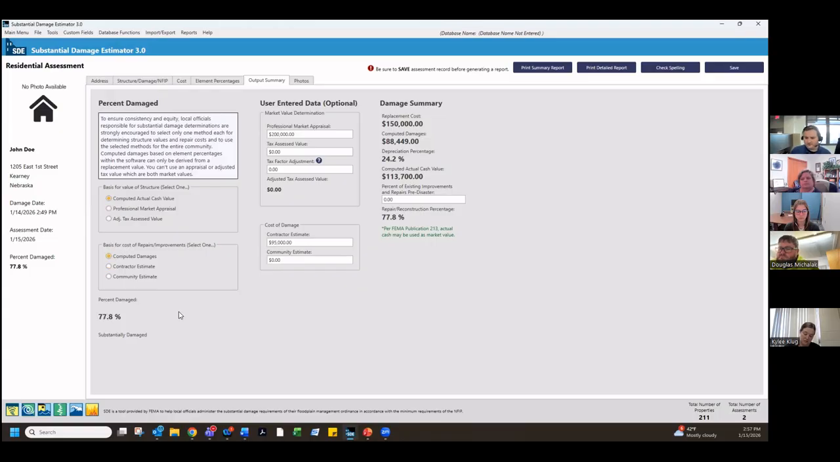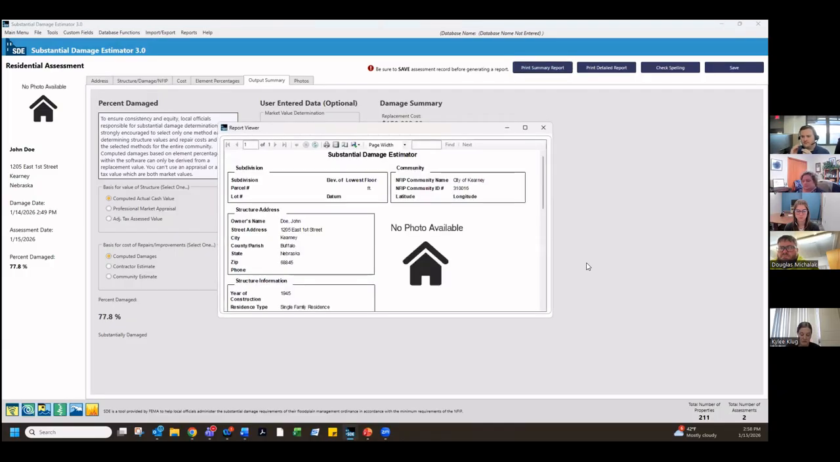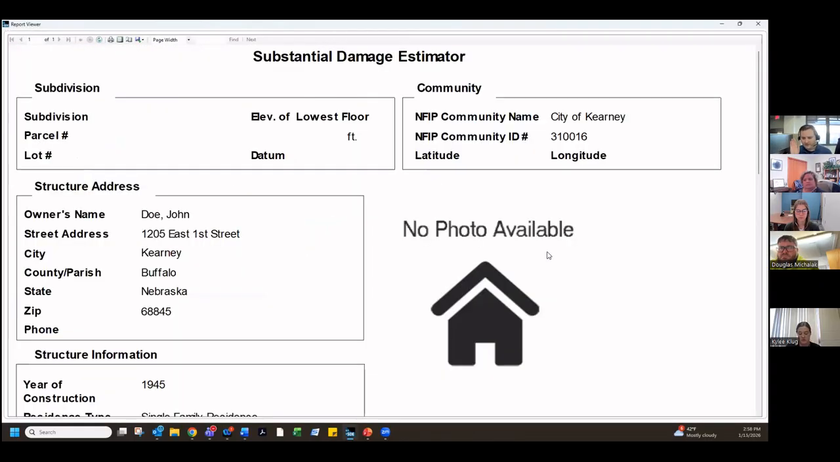So I'll go back to computed damages and actual cash value. What I can do from here is if I click print summary report, I can get a nice succinct one-page document that I can print and attach to my floodplain development permit application that they've submitted so that they can start doing repairs. Or if they haven't submitted a permit application, you can attach it to a blank permit.